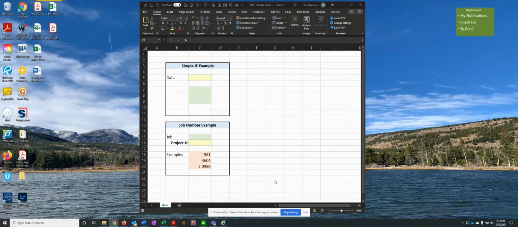In this video, we're going to be looking at the basic IF function. It's a function that if you use Excel, you should learn and master because it works with many other functions, and it makes you a better spreadsheet designer by being able to use this function. So we're going to look at the basics.